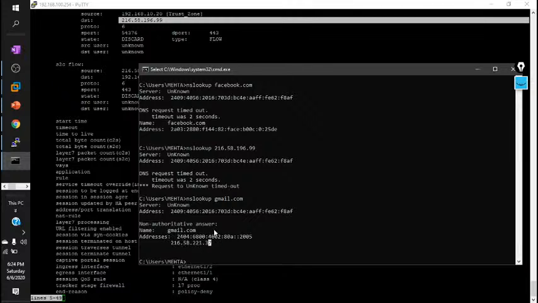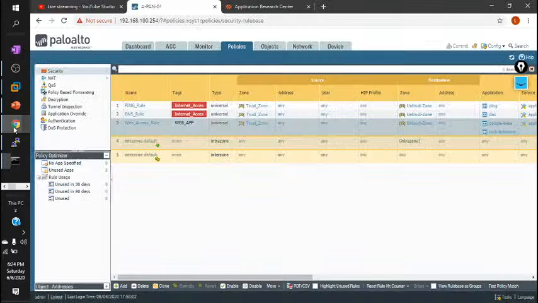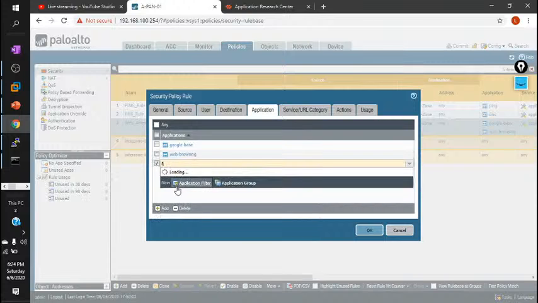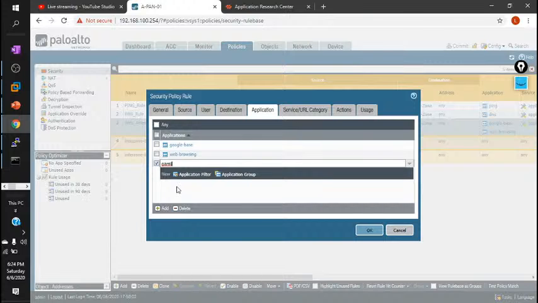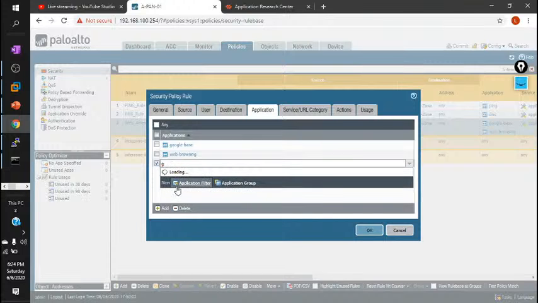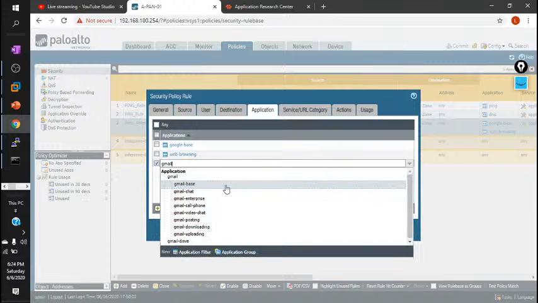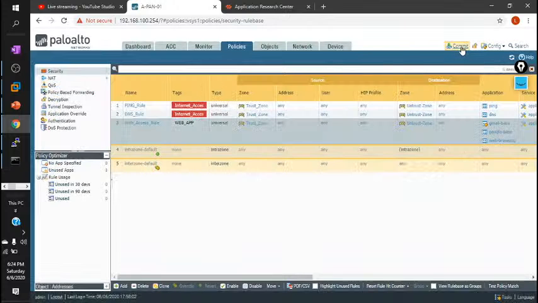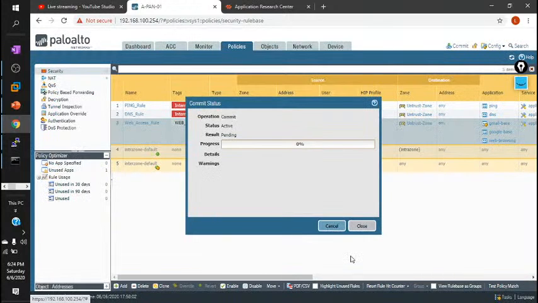Because for Gmail we have multiple IP addresses. They are using load balancing and a lot of other things, so we are not getting a fixed IP address for this. But if you want to allow Gmail, you have to go back to the rule and call Gmail base here. Oh, spelling mistake. Gmail. So Gmail base. Okay, done. Now after this you can open Gmail also. So this one is your app ID.